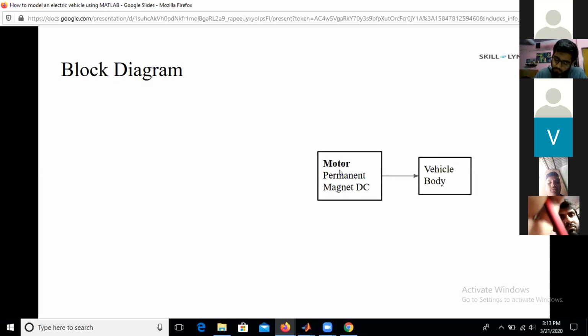So I'm going to use a permanent magnet DC motor, which is the simplest motor to start with if you are doing your first experiments. Now, how do we give power to this motor? We usually do not have an AC supply or grid supply running with the vehicle, right? So the vehicle's energy storage is on board, or we can say it's portable power.